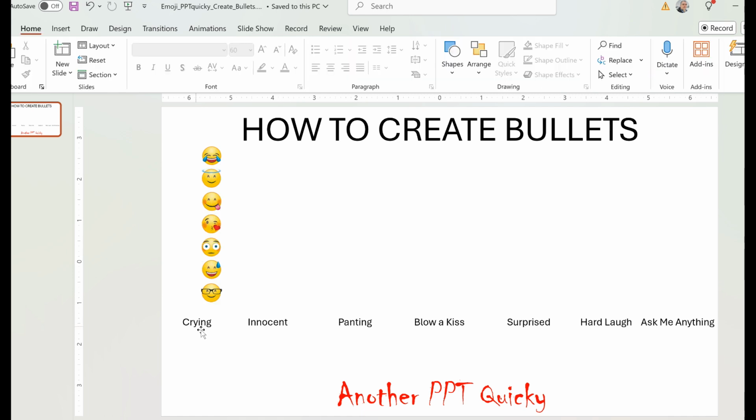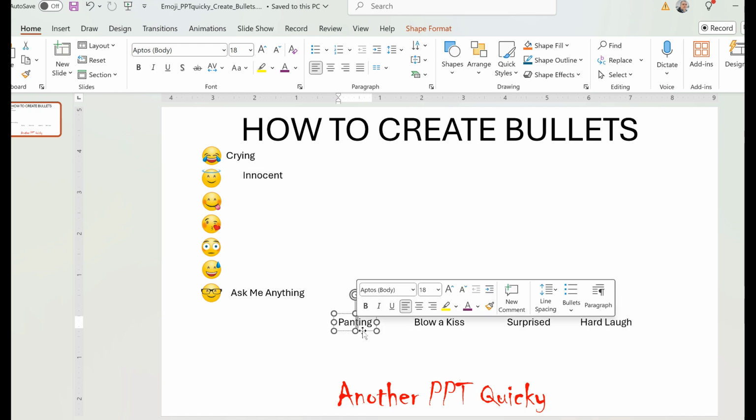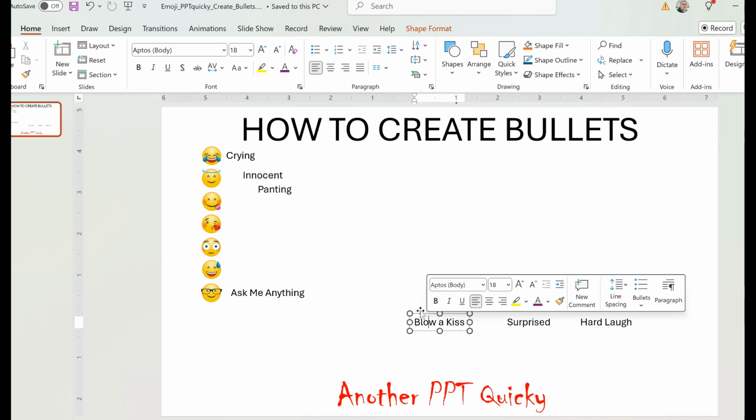Then drag the first text box next to the top emoji and drop it where the guidelines are centered. Do the same for the bottom text box. Drag it to the lowest emoji and center it with the guidelines. Drag the rest of the text boxes next to their emoji. No need to be precise.